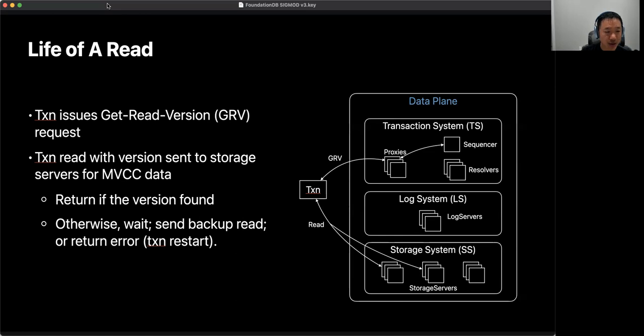If the data is available on a storage server, the data is immediately returned. If it's not available because of a delay between the log servers and the storage servers, the client will wait a short period before issuing a backup request to a different storage server. Hopefully, the read can be served there. In the rare cases that a storage server doesn't have the data for a long period of time, the client will get a timeout error and can restart the transaction.